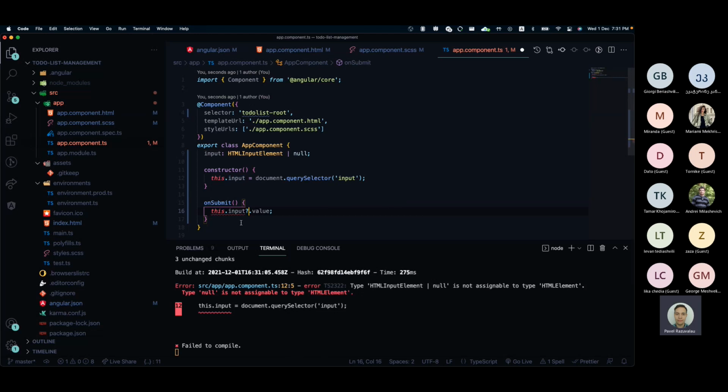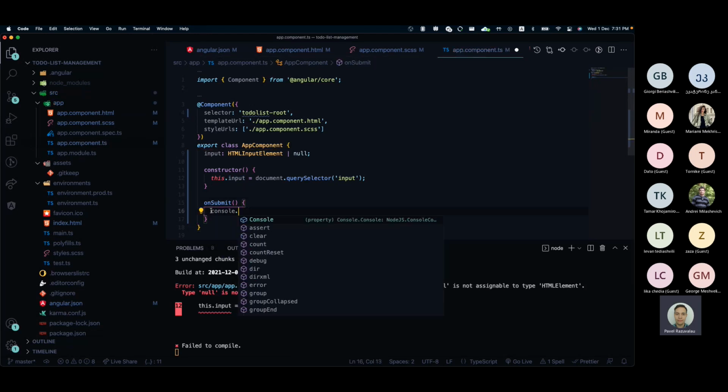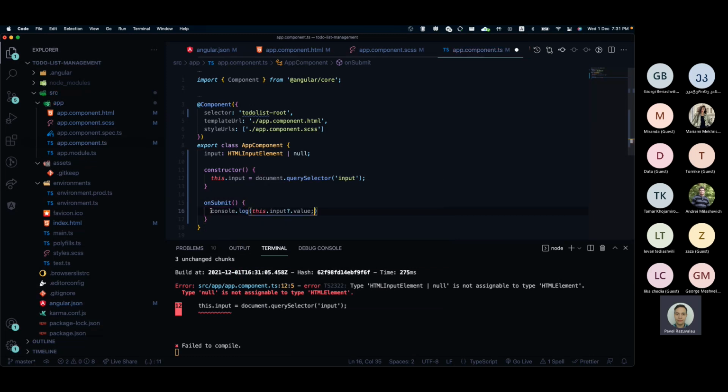Okay, that's no problem because TypeScript has optional chaining. Let's try to output the value to the console. But still, we need some event handler here.